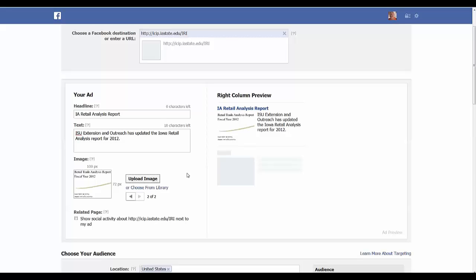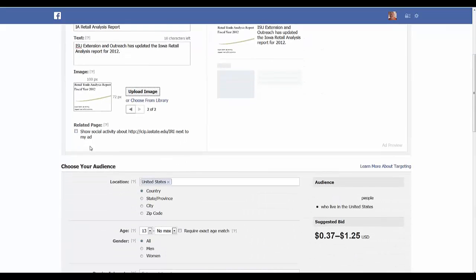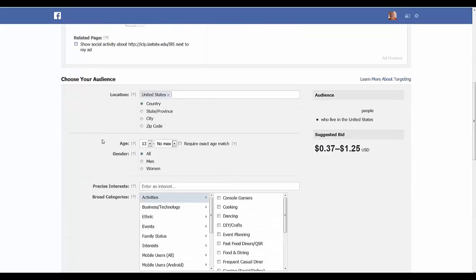You can put your storefront in there. You can put a number of things. If you click this related page, it'll show how many other people like this page, and you've probably seen that on some other advertising.